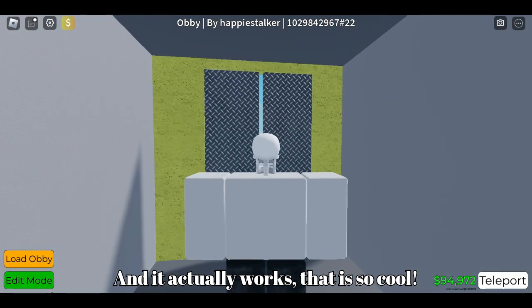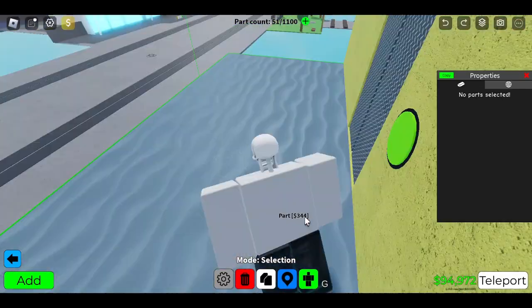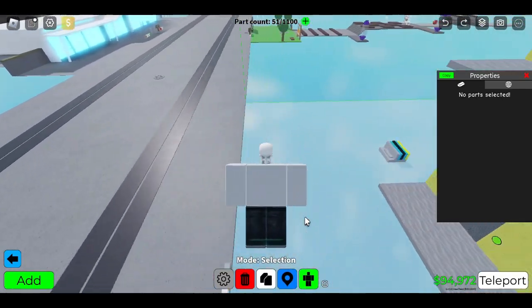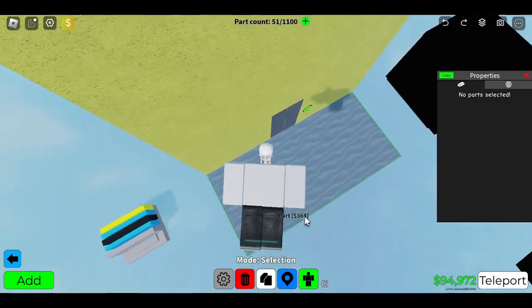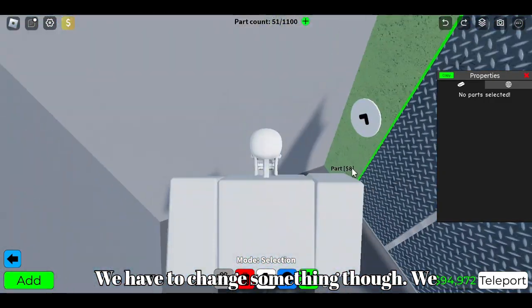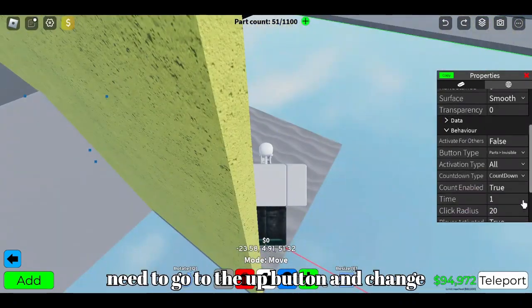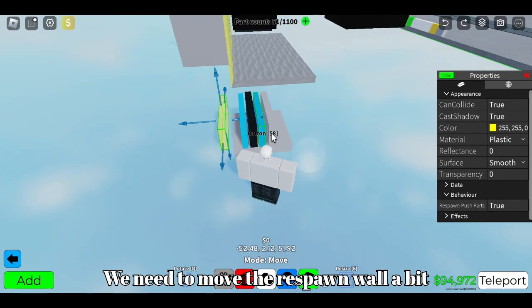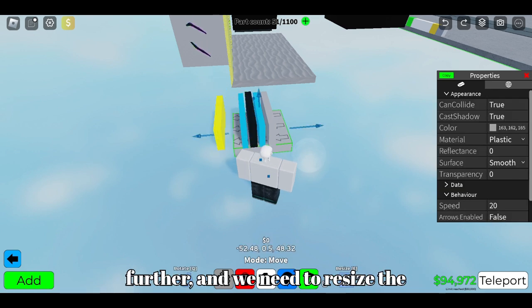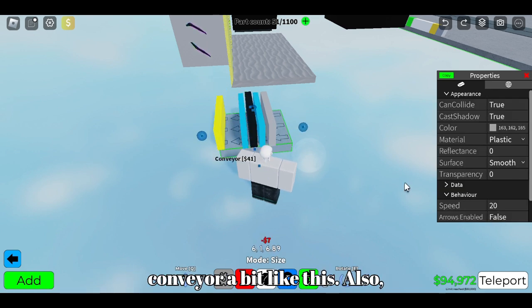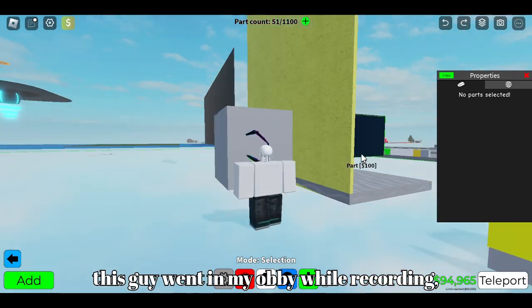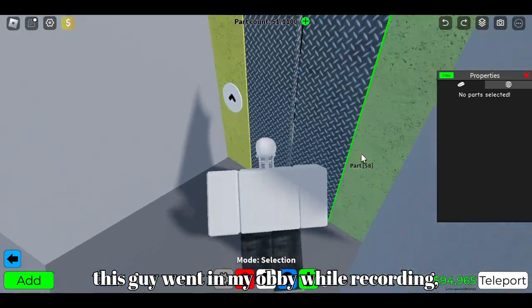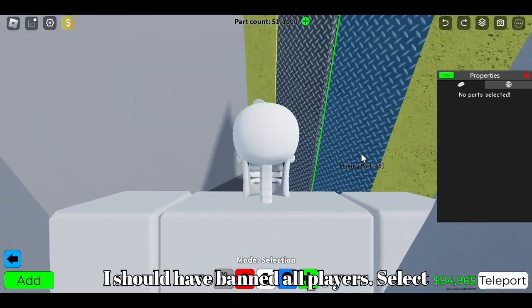And it actually works, that is so cool. We have to change something though. We need to go to the up button and change count enabled to false. We need to move the respawn wall a bit further, and we need to resize the conveyor a bit like this. Also, this guy went in my obby while recording, I should have banned all players.